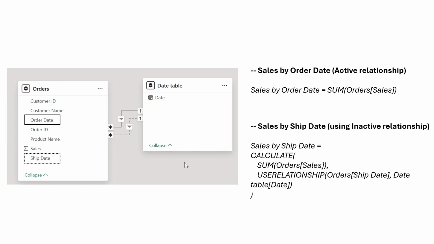And if we need to do any kind of regular calculation, for example, here, if we need to calculate sales by order date, we can simply use the active relationship. In active relationship, you don't need to specify anything explicitly in your formula. Simply, you can take sum of sales from the orders table.